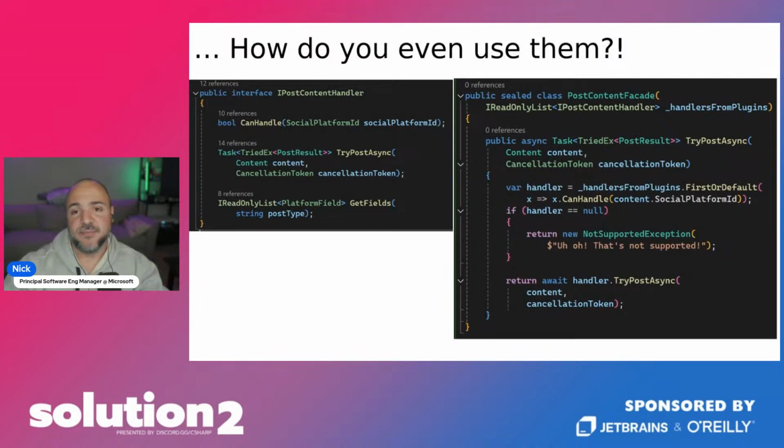So this is an example. After we've loaded all of the plugins in through assembly scanning, I have some code in a facade that allows me to do this. So that's me consuming the plugin.